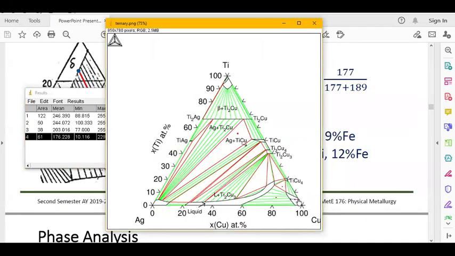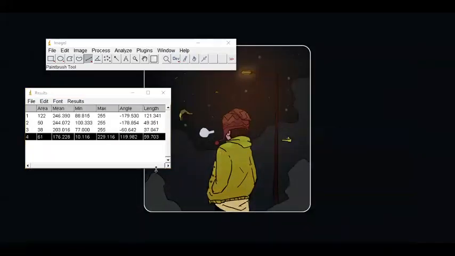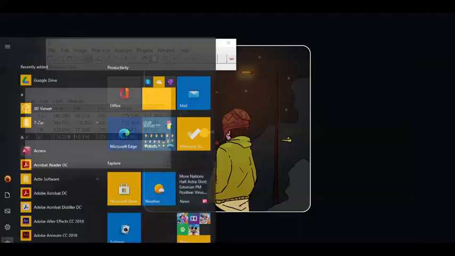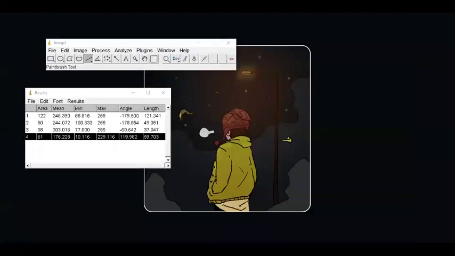Pwede ring gawin natin, mas maganda pala before natin pinasok dito sa ImageJ, dapat nag-mark na tayo ng mga endpoints ng tie lines na gagamitin natin, para mas madali siya. And I think I'll probably do that. So, if I open kahit simpleng software lang, I can use Paint.